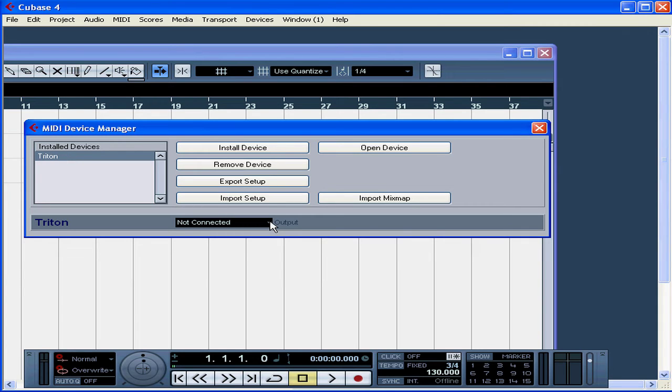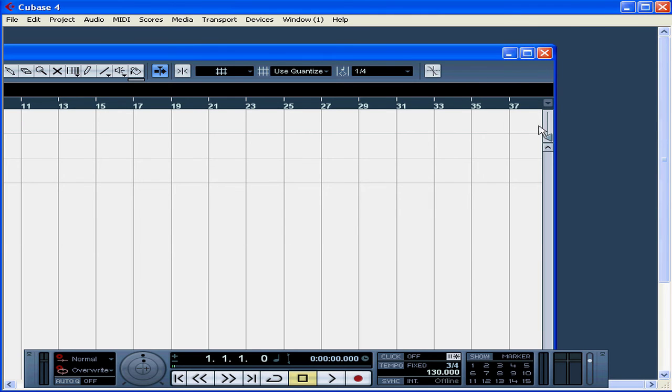Now let's add a MIDI output to my Triton. This will let Cubase send a signal to my keyboard so that it can provide the playback for recorded MIDI data. Select MIDI Out from the Output pop-up menu. When you add your instrument, you're able to select patches from it right in Cubase. And let's close the MIDI Device Manager window.